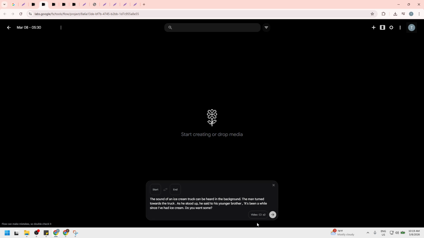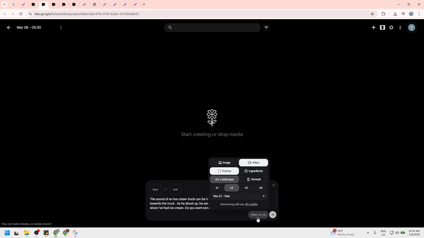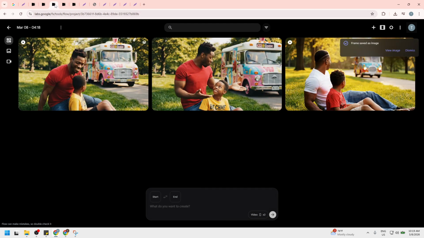Now, generate content. Use the available controls to produce the initial shots you want in your scene. Start with short, clear ideas so you can iterate quickly. It's fine if your first pass is rough. You'll refine it in the next steps.